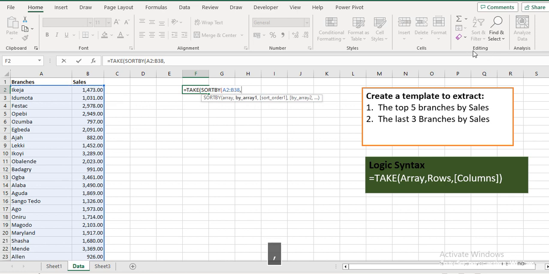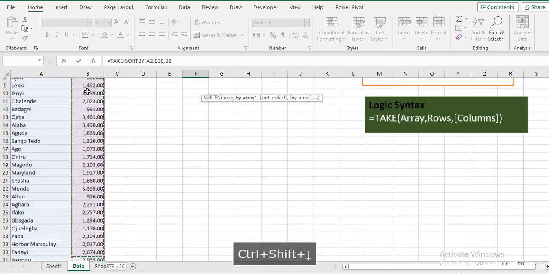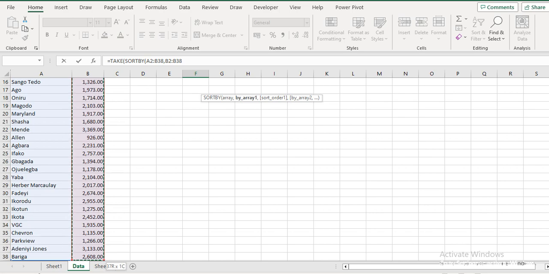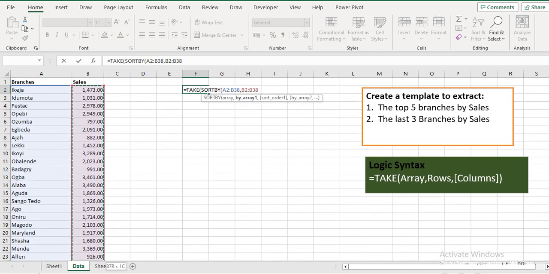I type a comma. It's asking me where is my by_array 1, and I want it by sales. So I select this one as my first by array. It can take up to 2, 3, 4, 5 more arrays, but let's stop here first and type another comma. Am I going to sort in ascending order or descending order? If I want the top performing ones, I'll select descending. Now that's all about the SORTBY function. So I close my bracket, type a comma, and I move back to the TAKE function, asking me how many rows I want.